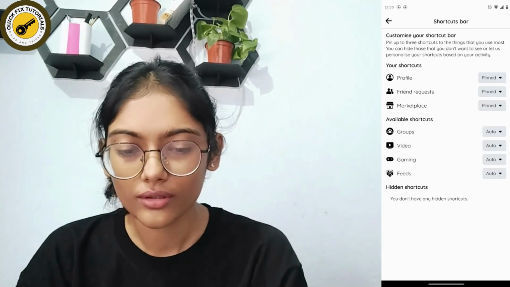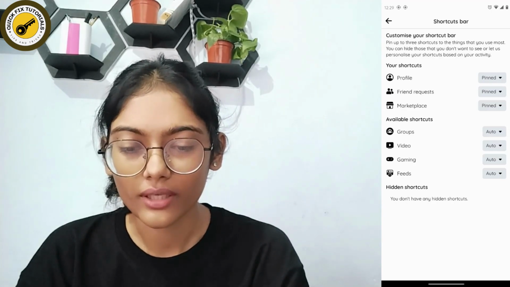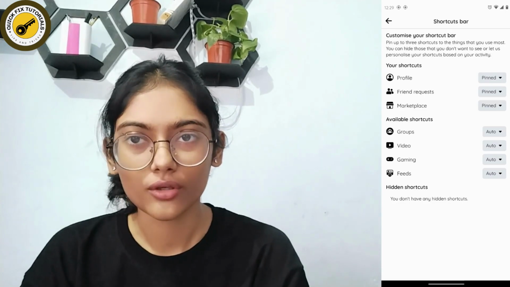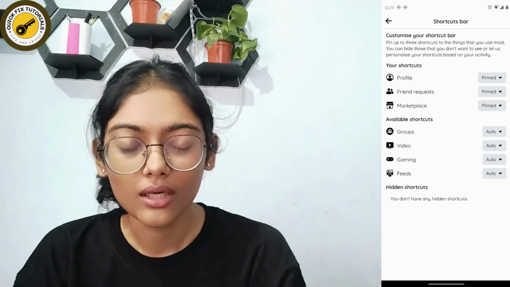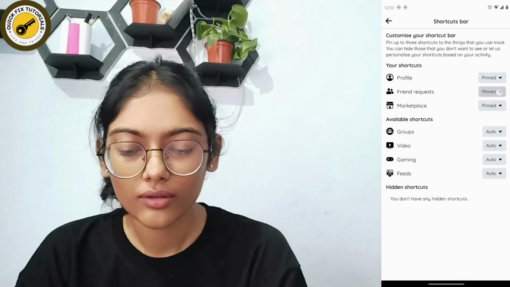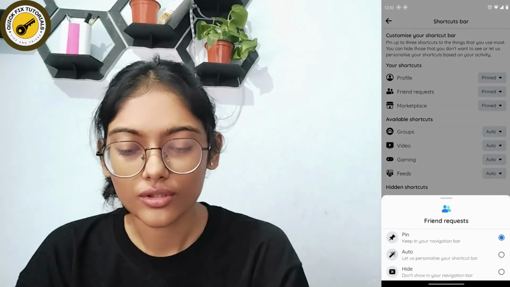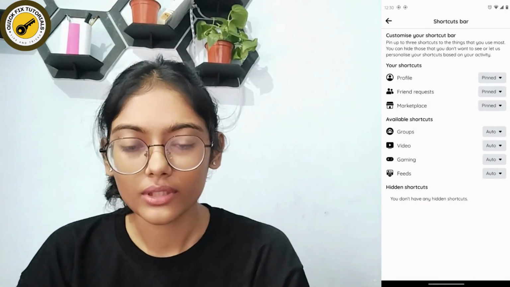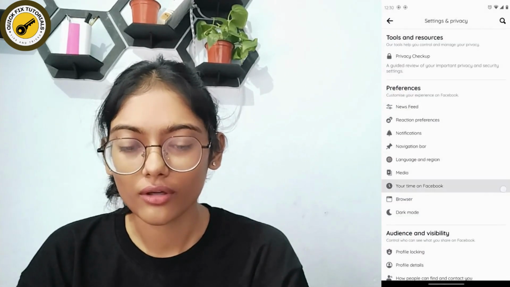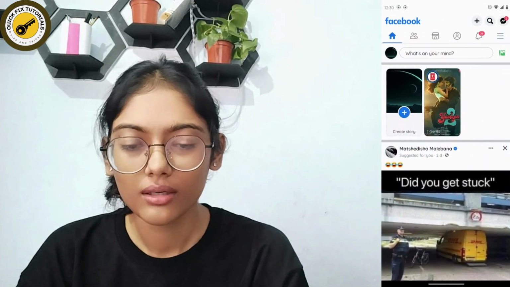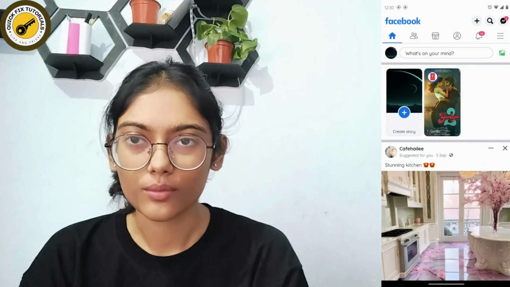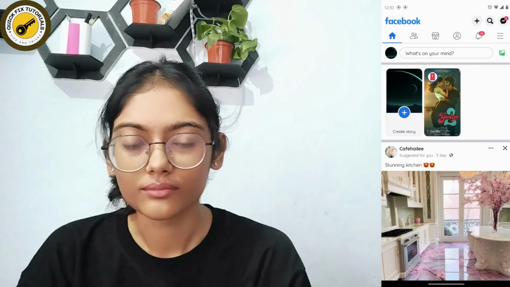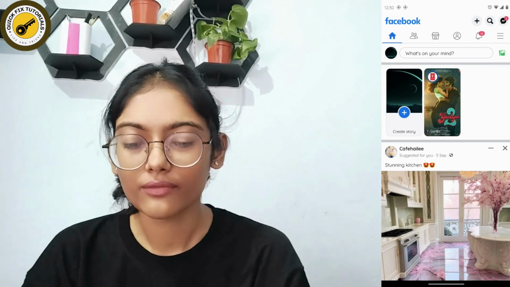And now here you will have friend request option, right? So if you want your friend request option on your bar, then you have to simply tap on the drop down bar and then you can choose pin. You should choose the first option, and after choosing that pin, now you can simply go back, and if you check your navigation bar, now you can have that friend request option. So that's it. That's how you get your friend request icon on your bar.